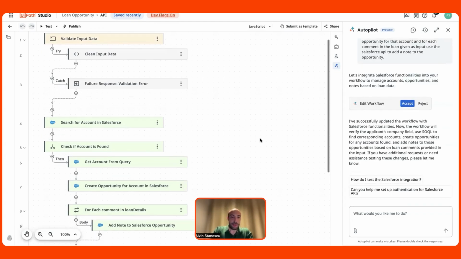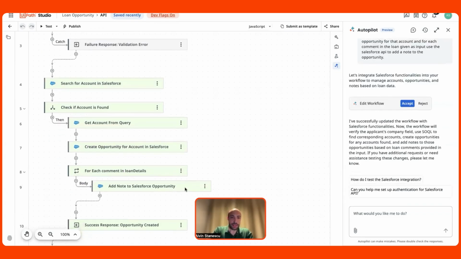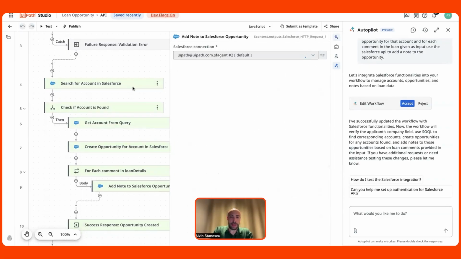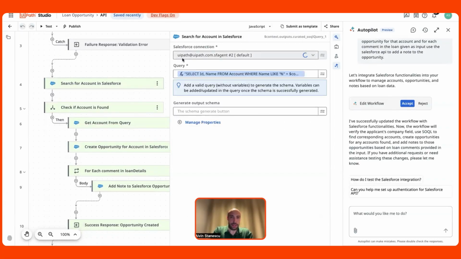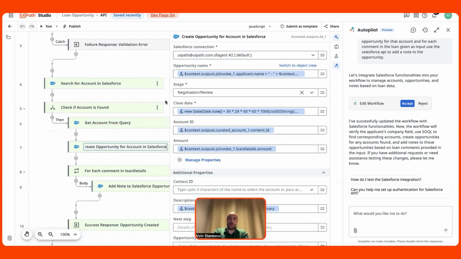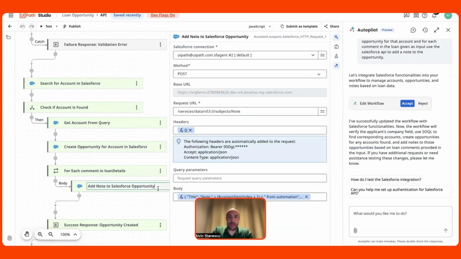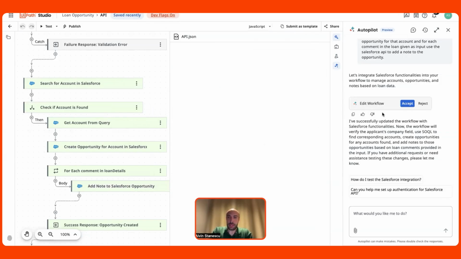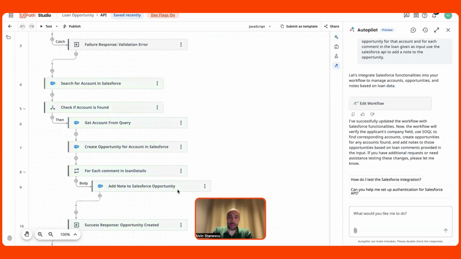Okay, so we can see Autopilot agent has built something for me. Let's go through what Autopilot agent built. So first off, we search for an account in Salesforce using an SOQL query. Then we get that account. Then we create an opportunity for the account in Salesforce. And finally, we add notes to Salesforce opportunities. And this is a custom API actually, and you can see that it uses the Salesforce API directly.